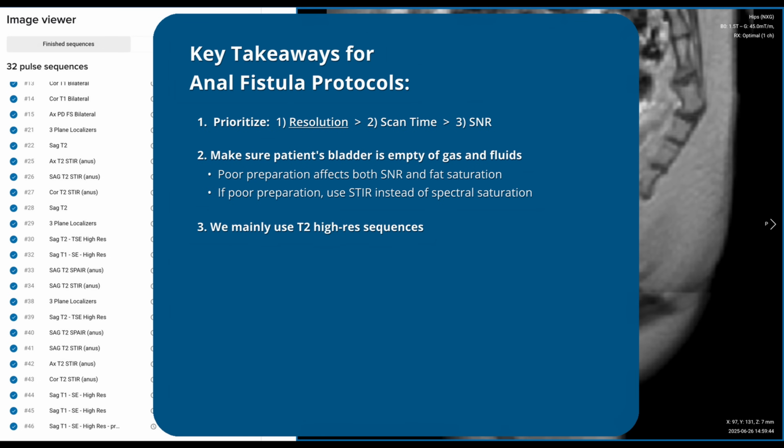Third, we mostly use T2 high-resolution sequences for this study, both with and without fat saturation. T2 is the best contrast for detecting fluid, such as fistulas, abscesses, or edema, because fluid appears bright on T2 images, and fat saturation improves this further by suppressing the fat signal, which is normally also bright on T2.